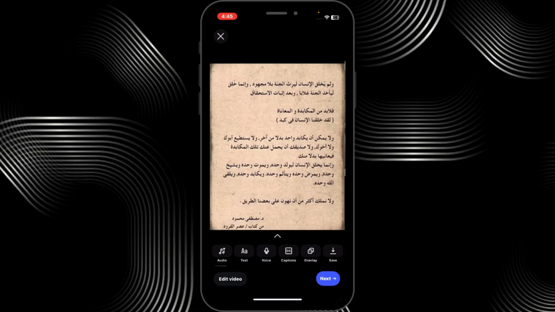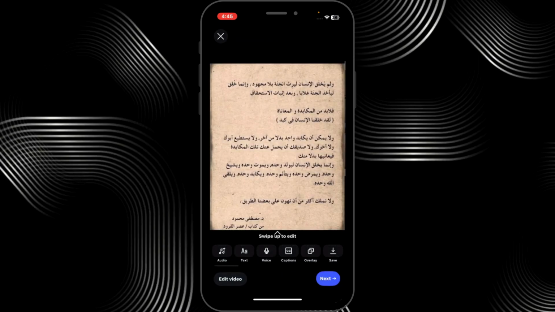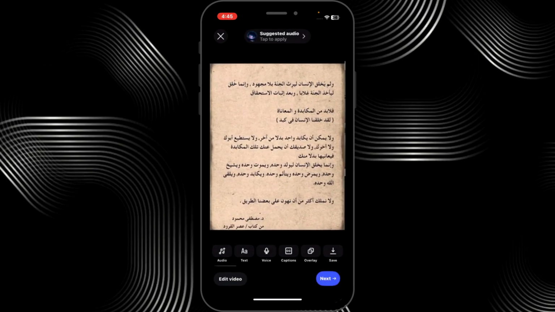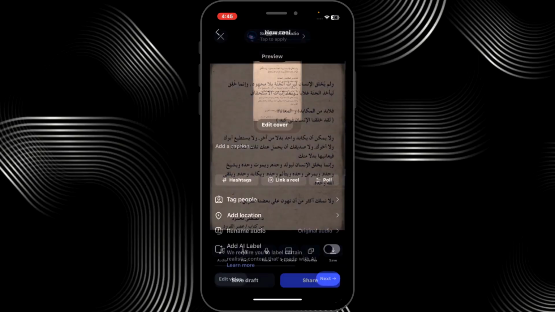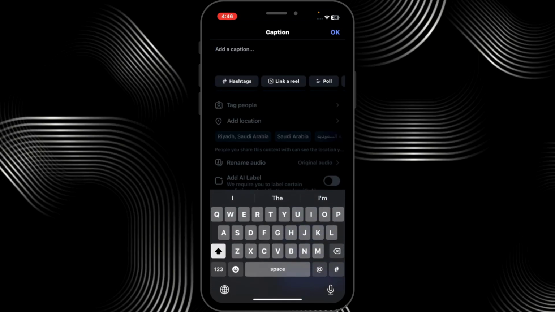If you want to add another layer of video, then hit next. You can also edit video by hitting edit here at the bottom. Maybe you want to duplicate, right, for length. Hit next. Right? You can add, in the caption section, add hashtags.